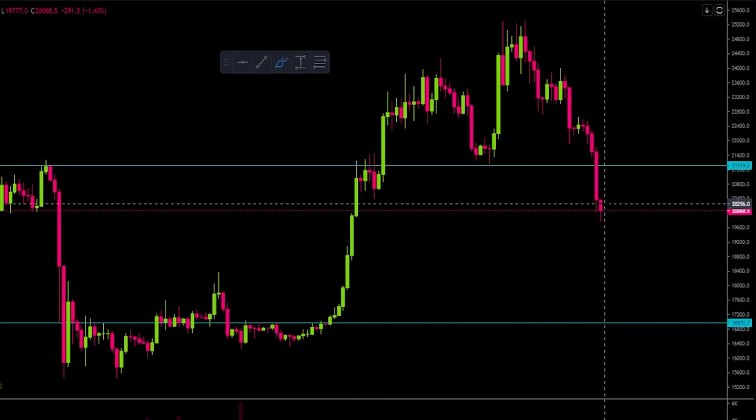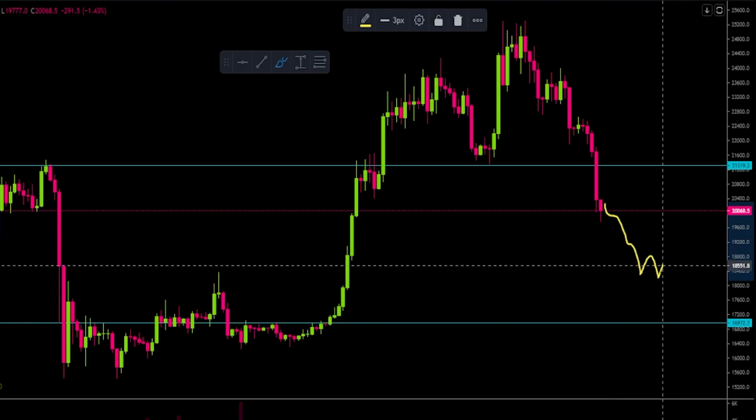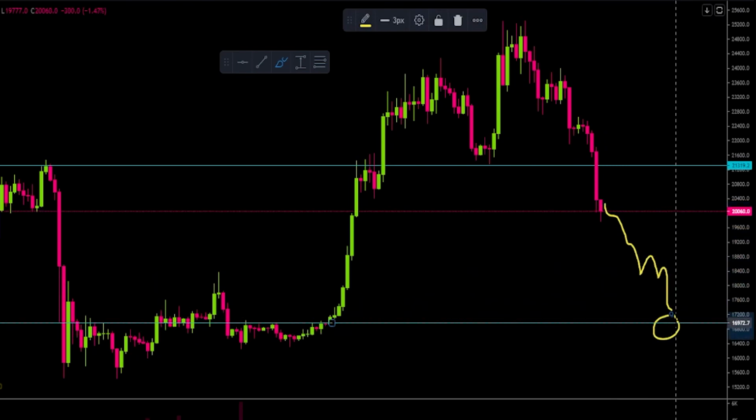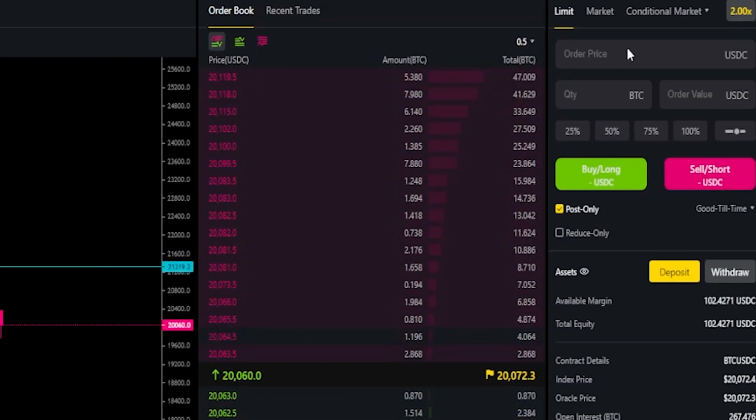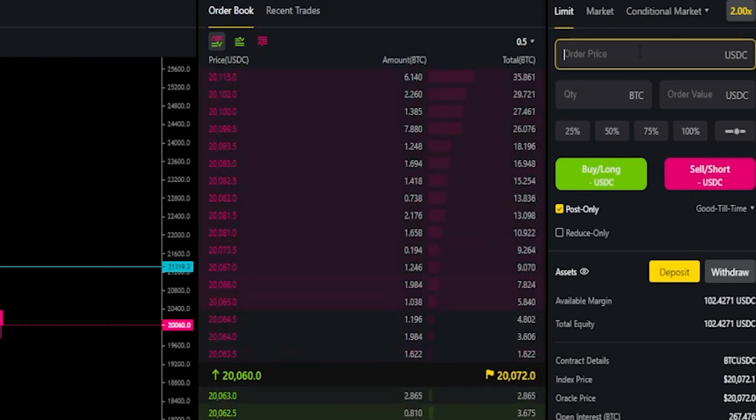And let's just imagine that we think Bitcoin's going to work its way down over time to this horizontal down here. And maybe we want to try to place a long order onto the order book. Of course, we can see on the y-axis of the chart that there's a price point correlating to that horizontal coming in at 16,972. So let's go ahead and come up here to the order panel, make sure we're on limit, and we'll type that into order price.